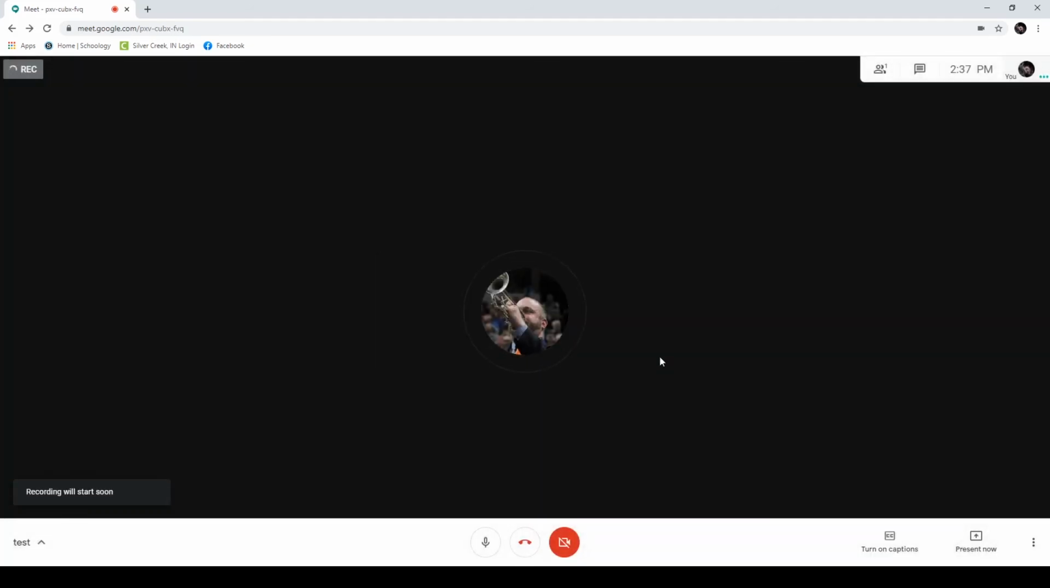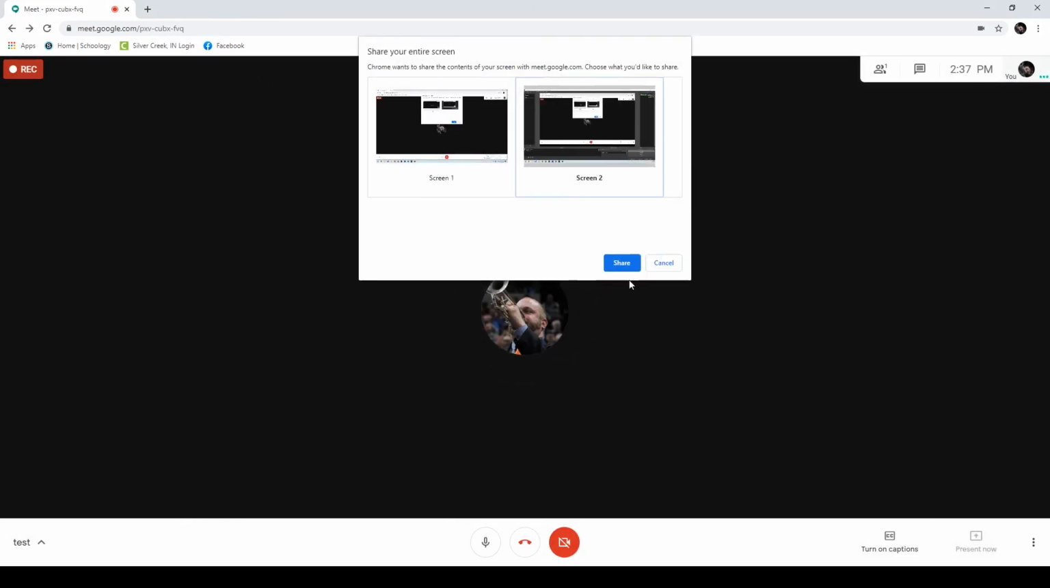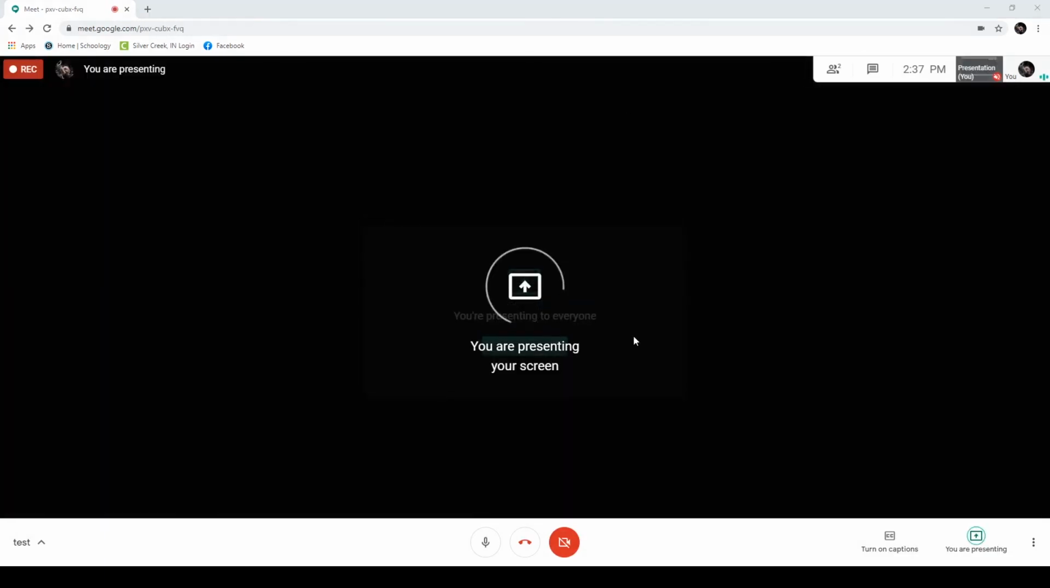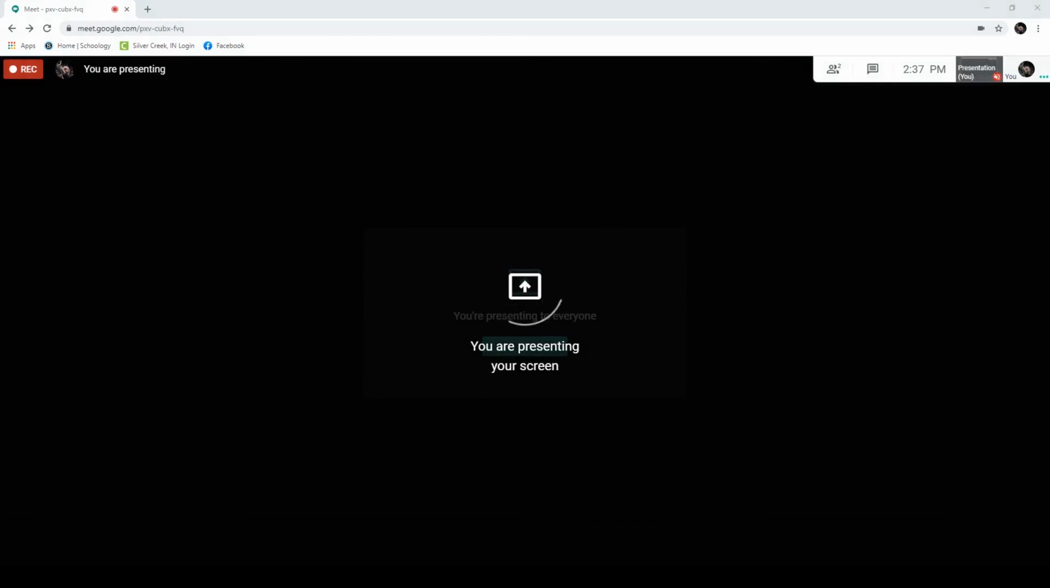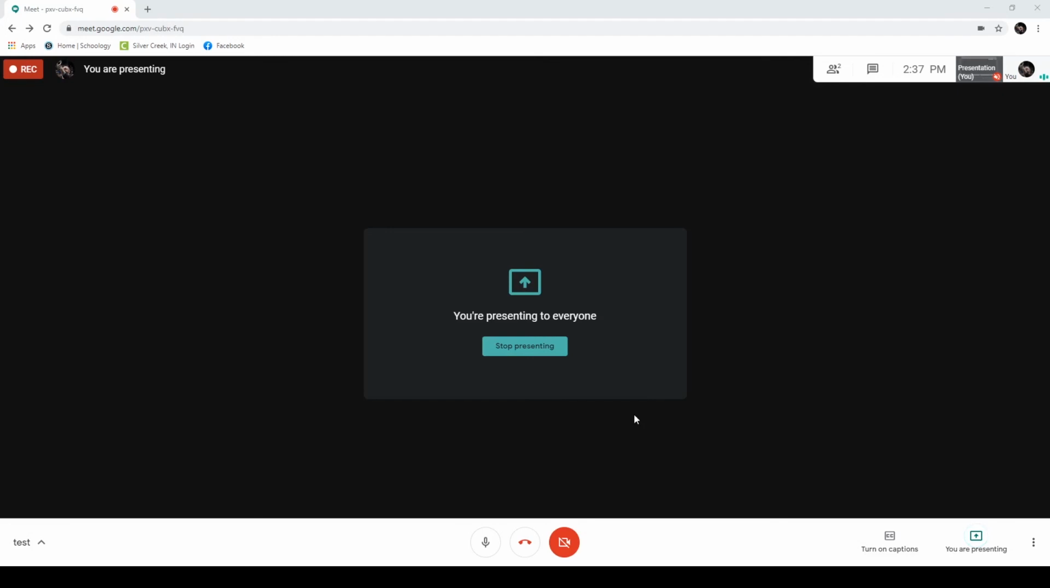Hit accept, and now it's recording. You can still do everything you normally would. You can go into present mode and show your screen, or you can show the other screen. Now you can see my OBS screen that's capturing everything right now. And all of this stuff is all wonderful.